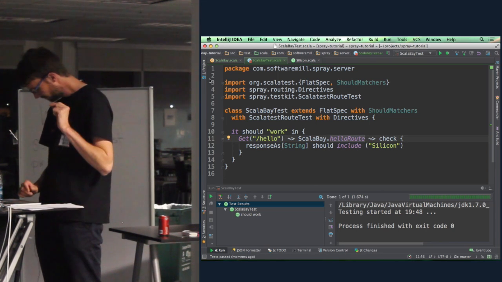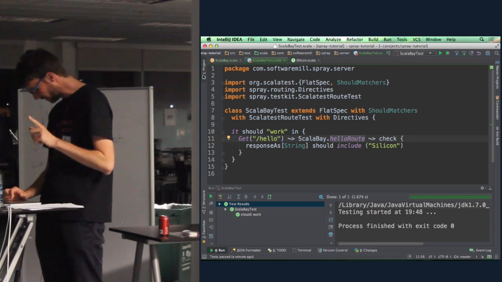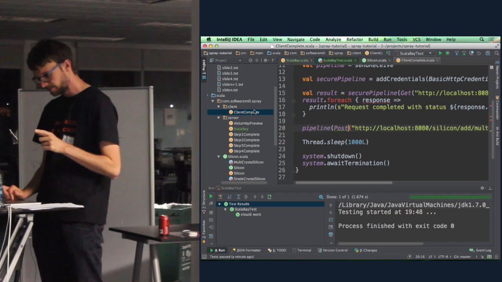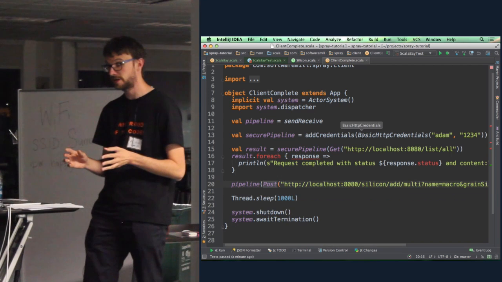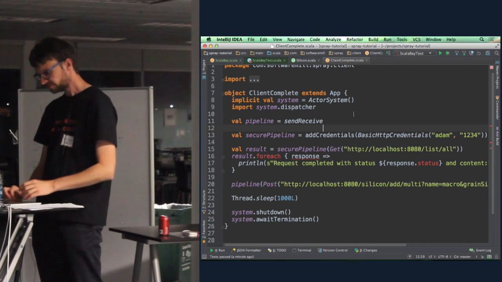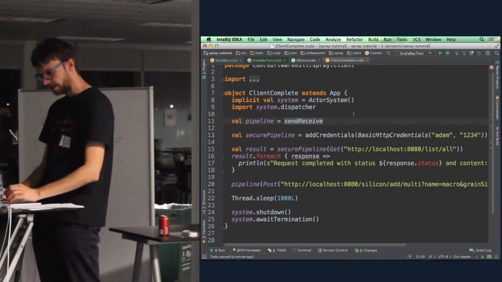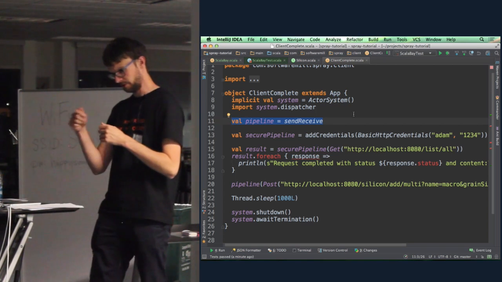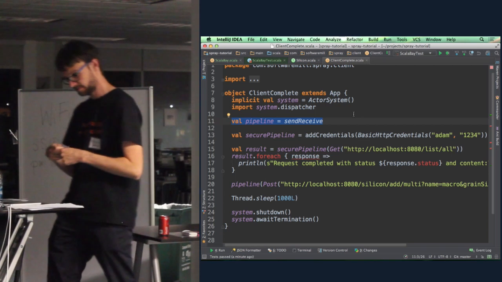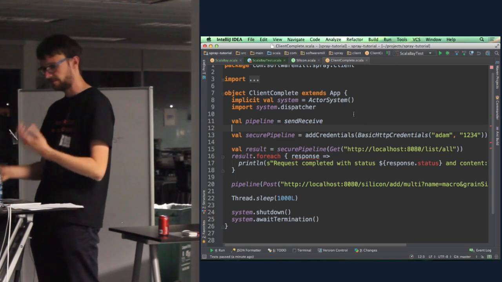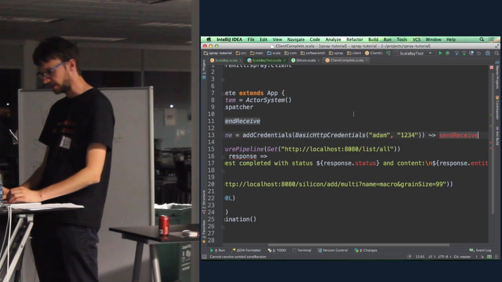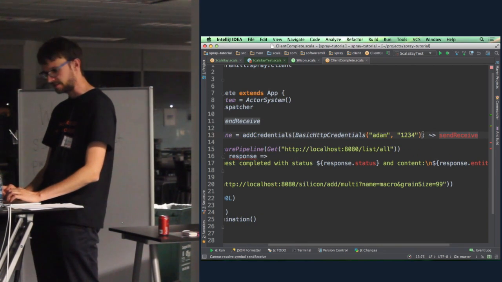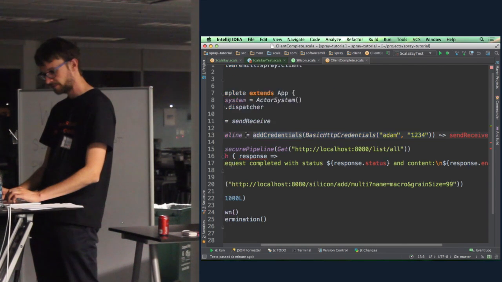OK, so now, in fact, two last things. So the client. There's a client library in Spray. In the client library, what you do is you define a pipeline which you can use to send and receive requests. So here I have defined two pipelines. One is a simple send receive. Another pipeline is decorated. It adds some credentials to each request.